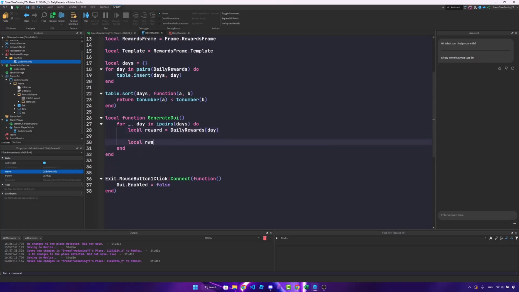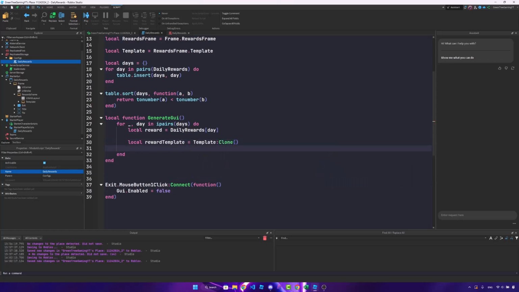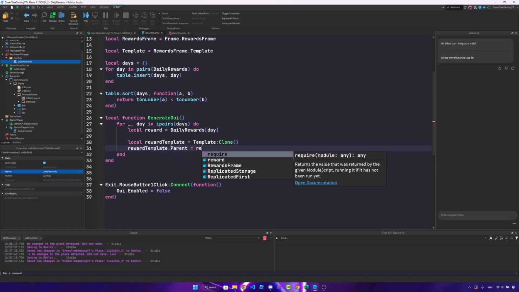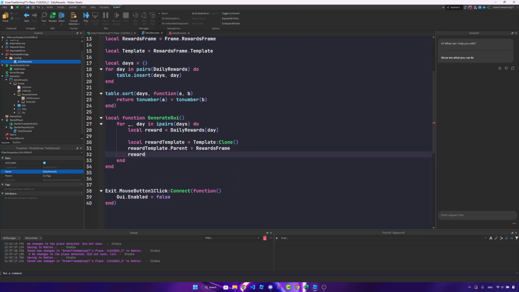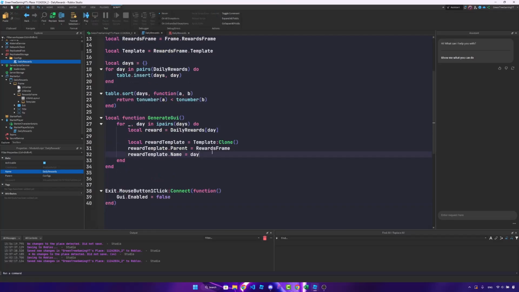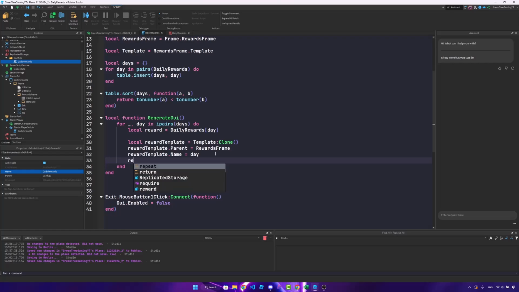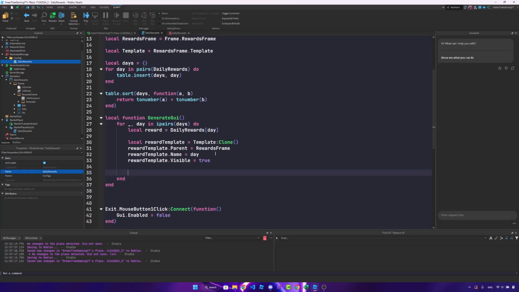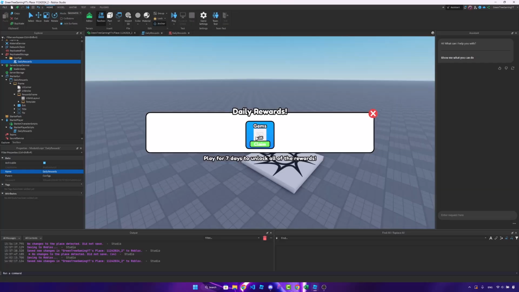We'll say local reward template is equal to template :Clone(). Reward template dot parent is equal to rewards frame. Reward template dot name, make sure it's reward template dot name is equal to the day. So when the templates are made, it'll literally be called 1 2 3 4 5 6 7. But once we do the name, let's do reward template dot visible equals true. Once we do that, we need to set the name and the amount and all that.